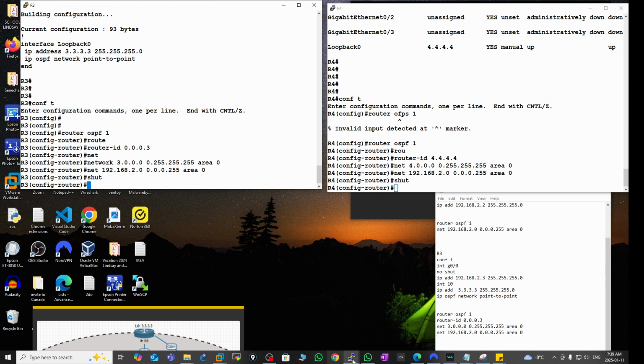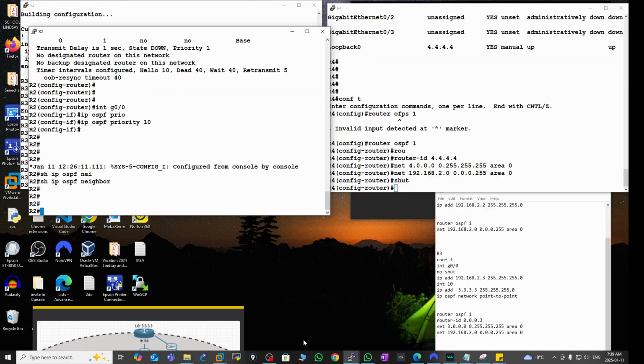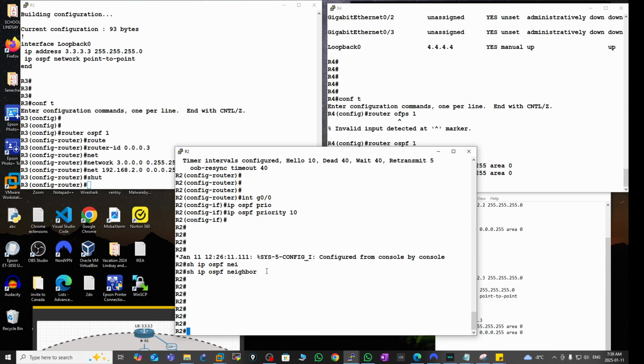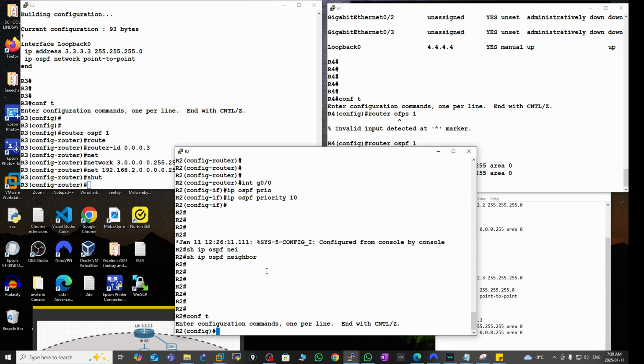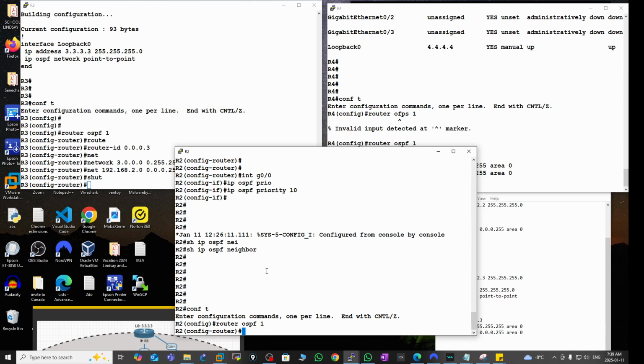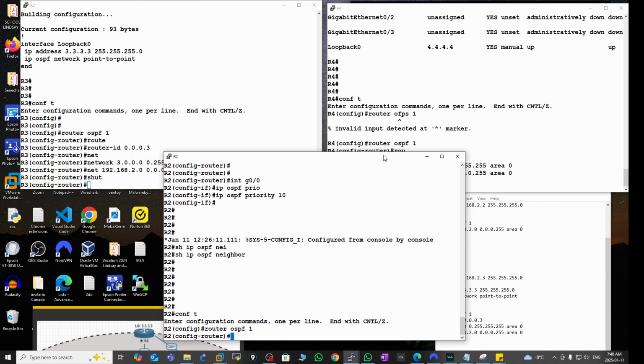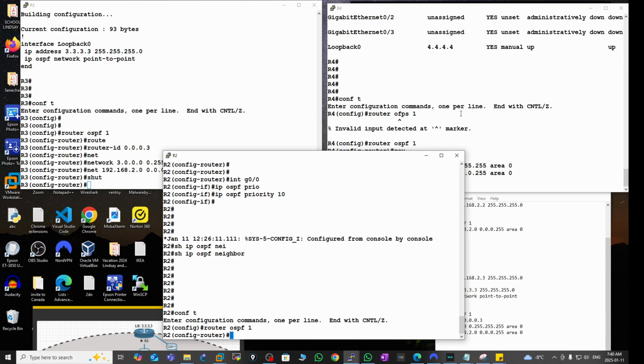Now we have router 3, router 4, and router 2. They are all configured, but the OSPF is shut down. Let me bring up router 2. Router 2 is right here. Let me do terminal, router OSPF 1. Right now we're ready to start the OSPF on router 2, router 3, and router 4.